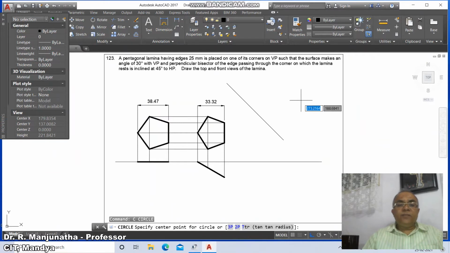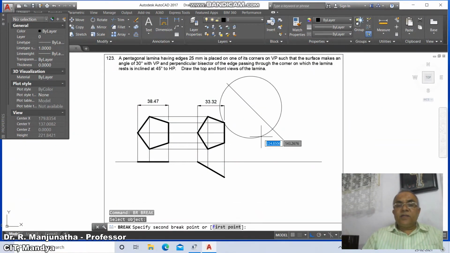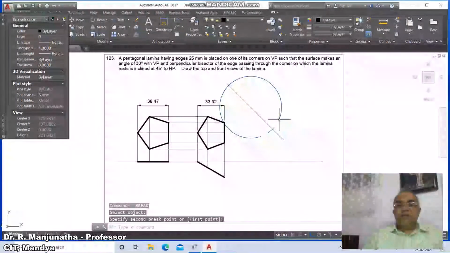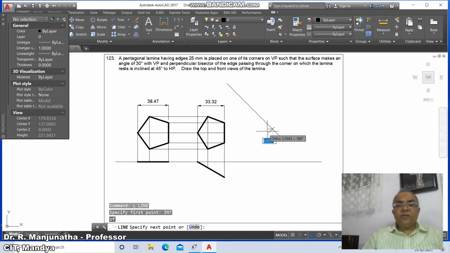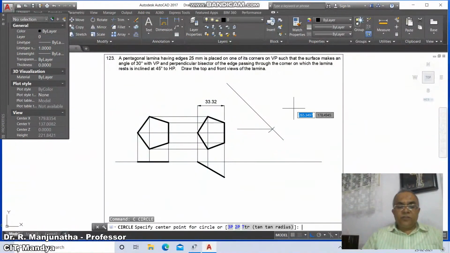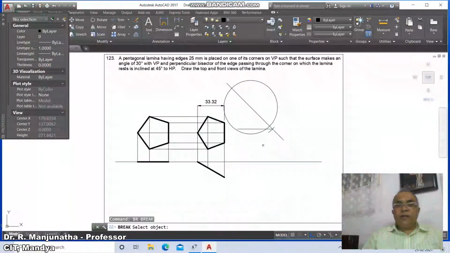Then go to circle, take nearest point on this, take 38.47 as the radius. Then go to break, select this, break it here and you select this and break it here. Then go to line, draw a line from intersection point of this to horizontal, then go to erase this and go to circle, take center point of this and take the radius as 33.32. Then go to break, again you break this line till here and you break this arc till here.